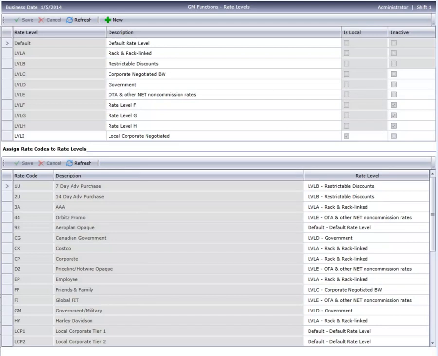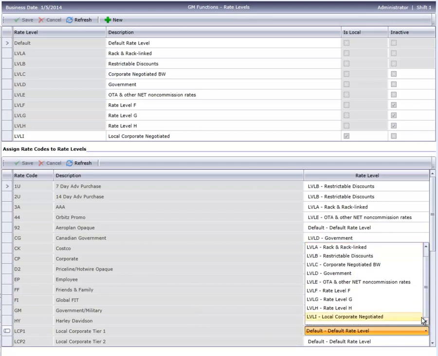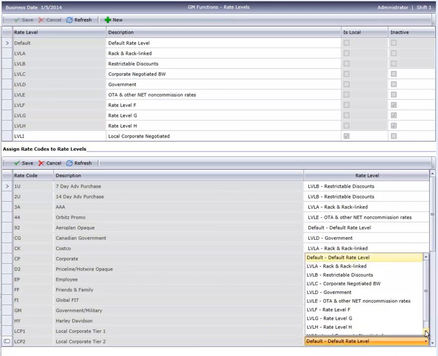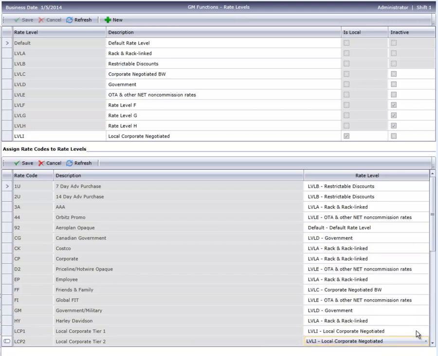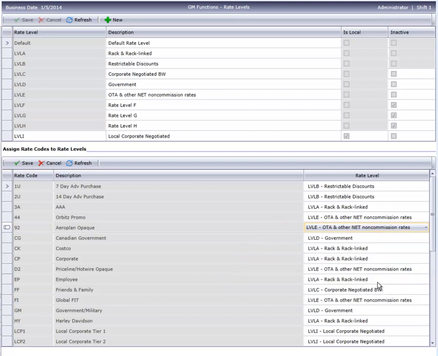To change the level of any rate, simply highlight the rate you wish to change, then select the new level from the drop-down list. Remember, all CRS rates, except group rates, must be assigned to a rate level. Local rates, in other words, any rates that are house plans at Best Western, do not require a rate level.